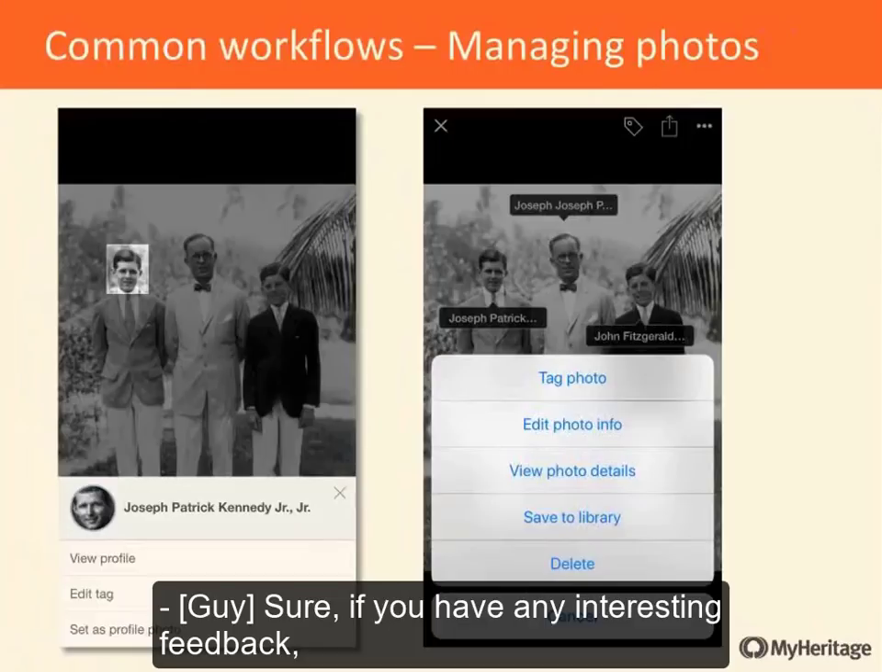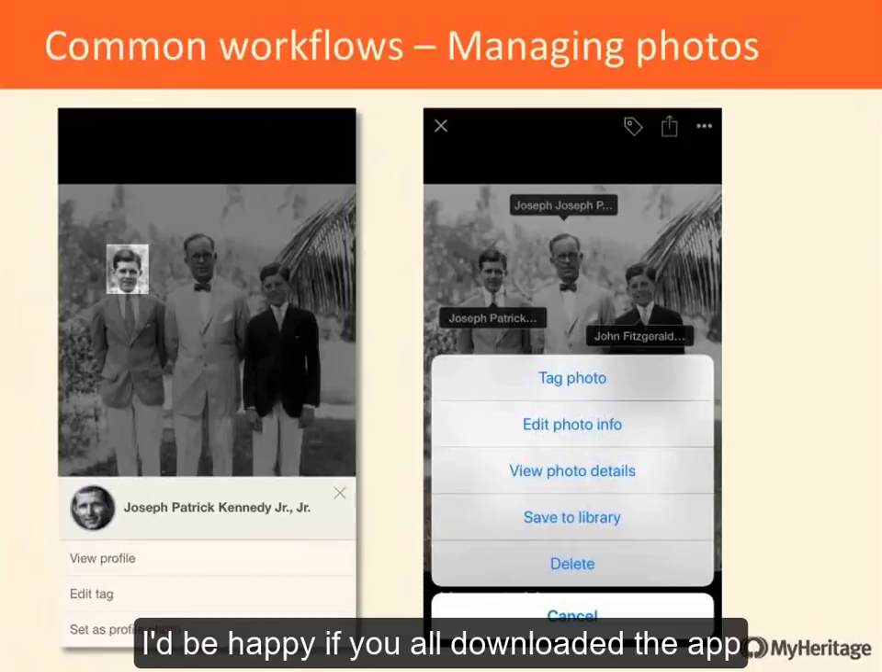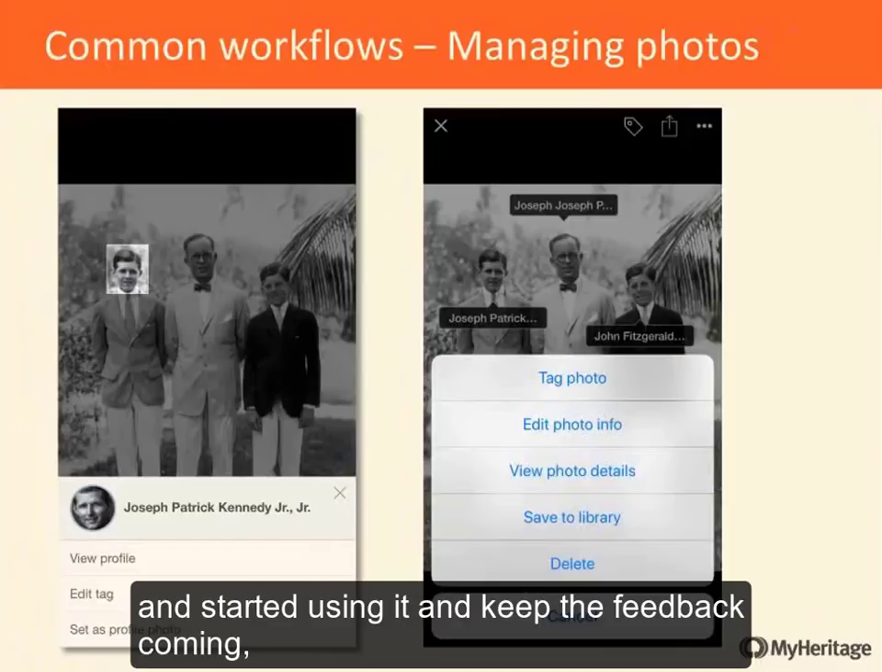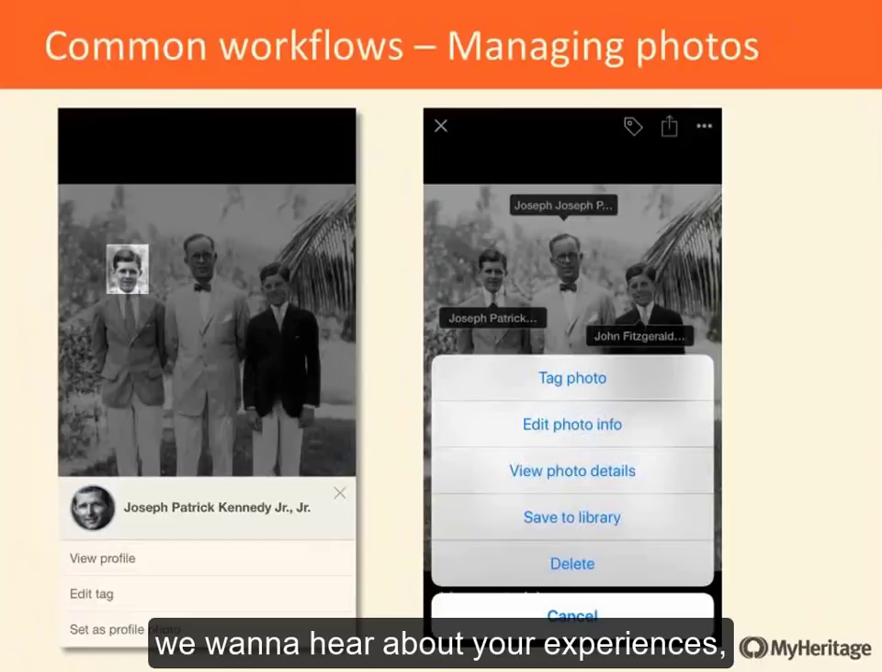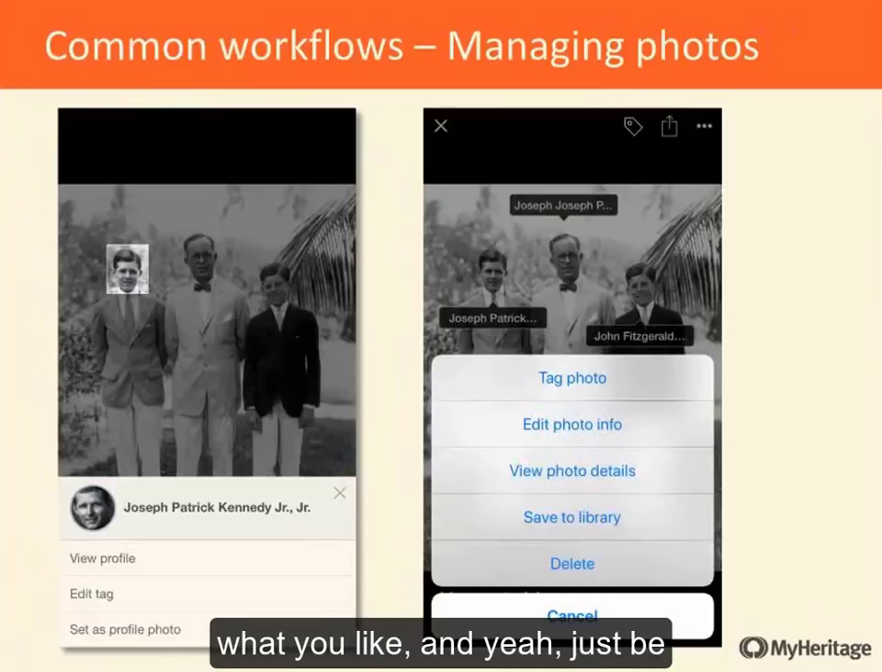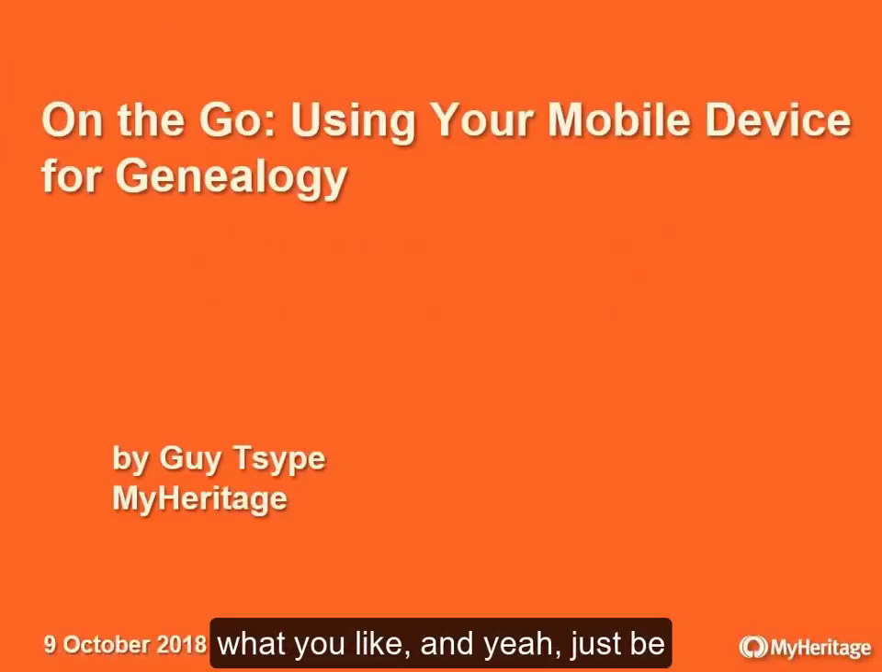If you have any interesting feedback, I'd be happy if you all downloaded the app and started using it, and keep the feedback coming. We want to hear about your experiences, what you think could be done better, what you like, and just be in constant contact with our users.